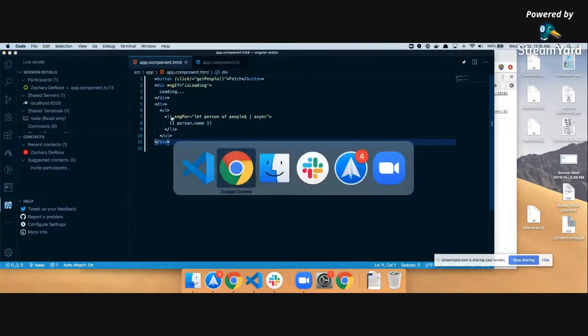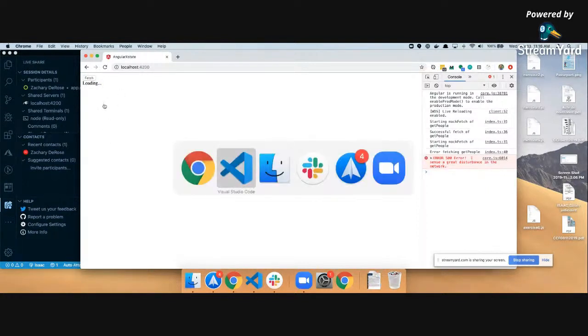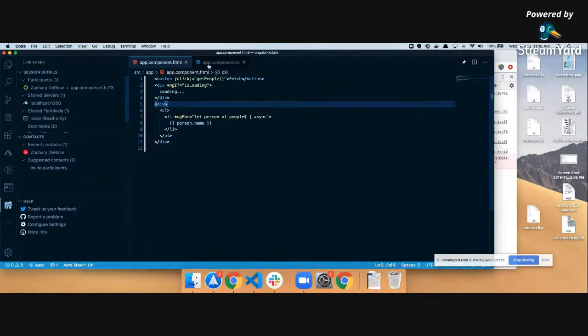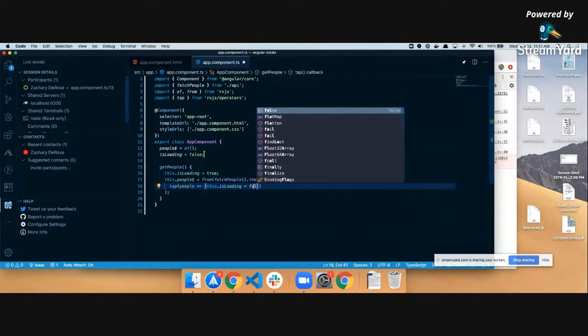Okay, so let's see if that worked. So fetch displays loading, and then it looks like we didn't set loading to false correctly, but it's displaying this. And if we fetch again, there's an error. I need to show an error message. Okay, let's update that. Here we go, this.isLoading equals true. I need to set this to false. That's why isLoading didn't go away.